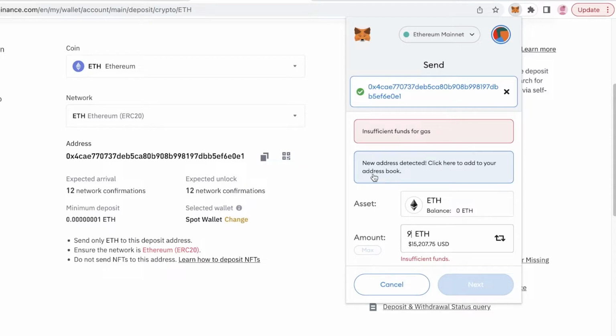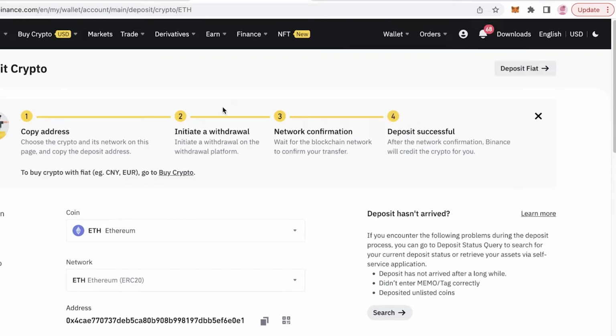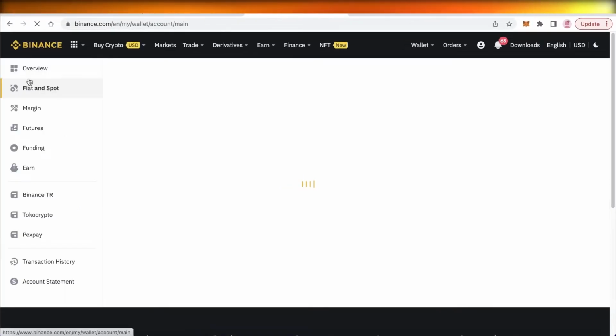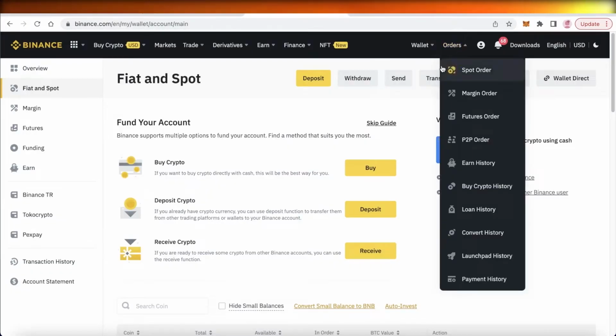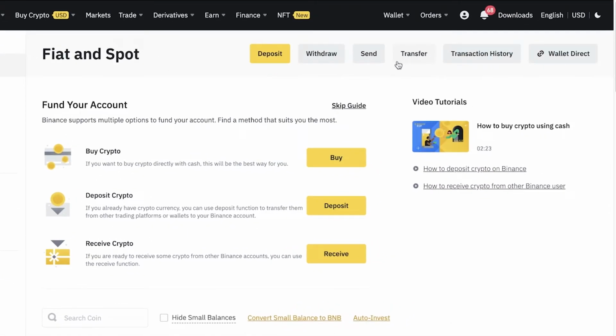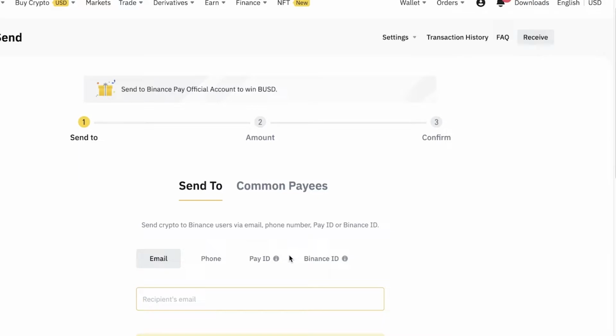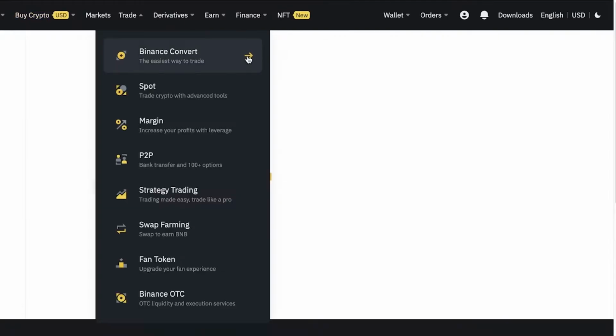Now, you might be wondering, hey, now I have the money in my Binance account from my MetaMask account, but I want to withdraw this to my actual bank account or PayPal account. Well, it's pretty simple from here on out. You're just going to go back into your Binance wallet. Once you're in your Binance wallet, what you're just going to do is click on transfer, or you can click on send over here. And then you can send it to another Binance ID, you can send it to a specific phone number and just send it wherever you want.